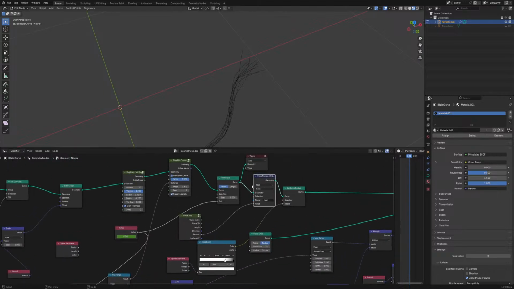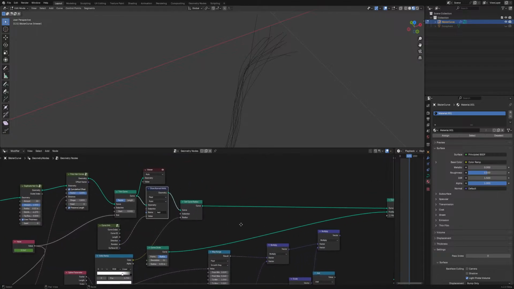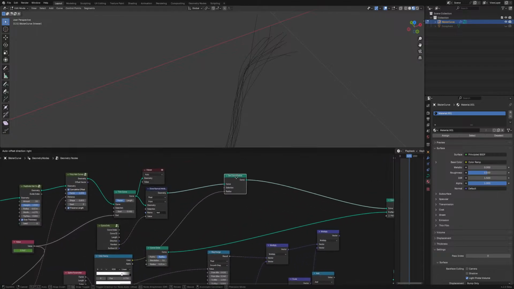And then we're storing some data. What are we storing? I think we're attributing a value to each of these curves, and then we're storing it. We're just saying randomly which curve is which value, and we're storing it under the name test. And then we're setting the curve radius.